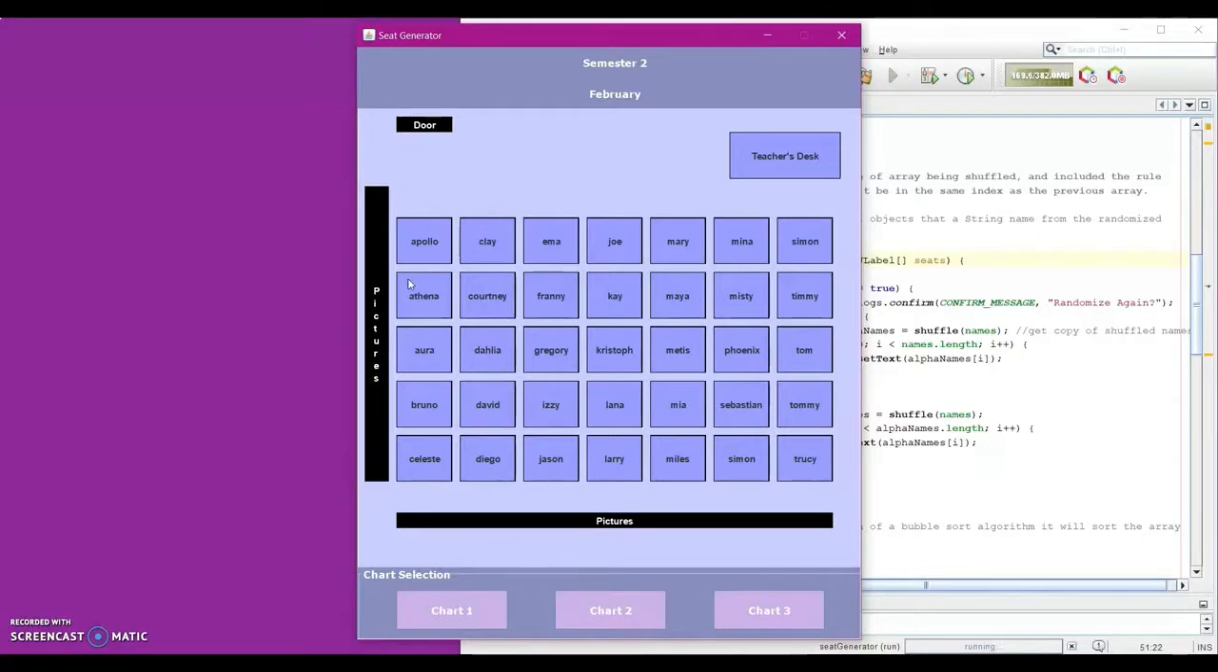For the first Chart J button, every time you press it, it's always going to sort the string array of names into alphabetical order, with the A's being farthest right from the teacher's desk, and letters closest to Z being farthest away from the teacher's desk at the left column side here at the bottom, or at the back of the classroom.